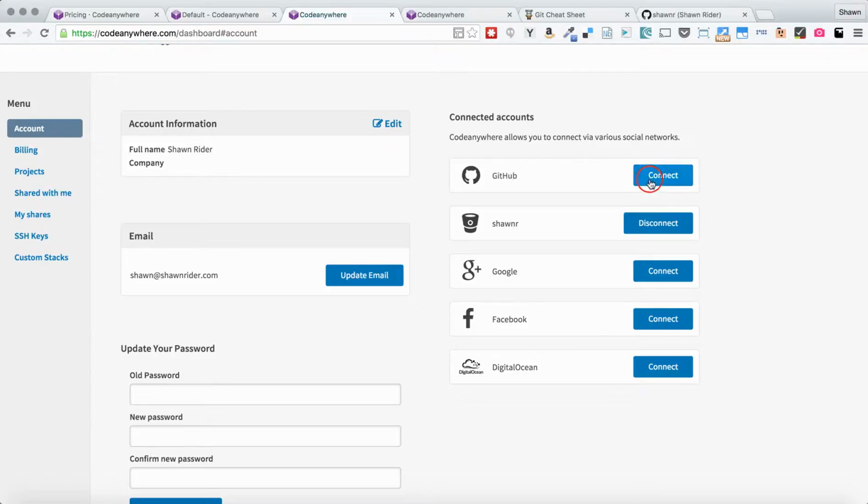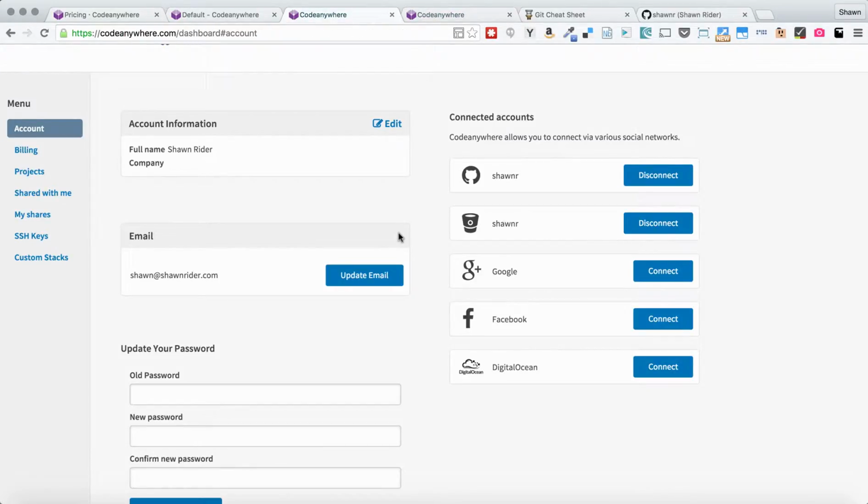So if I disconnect it and I hit connect again, I get the standard login. Since I'm already logged in over in this tab, it just bounces me right back, and I've already authorized this app on GitHub, so it doesn't need any authorization. You will probably see a screen that says this app is going to use these permissions, it's going to access your repositories, and do you want to allow that? And you'll say yes, right? Once you do that, now you can configure a connection using any of your GitHub repositories.